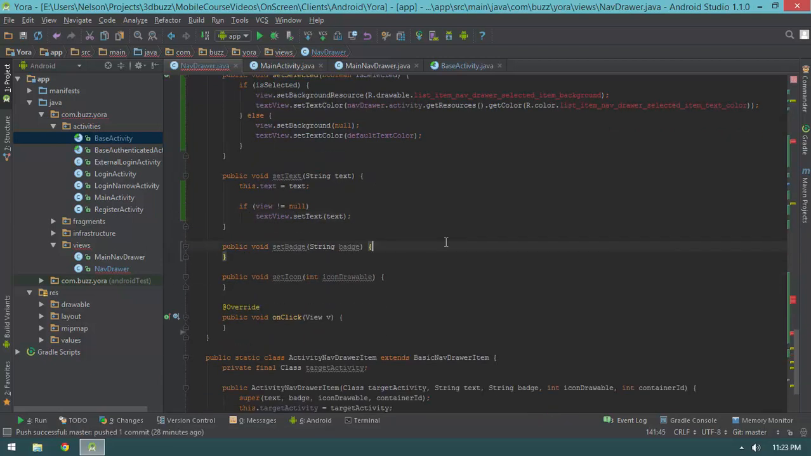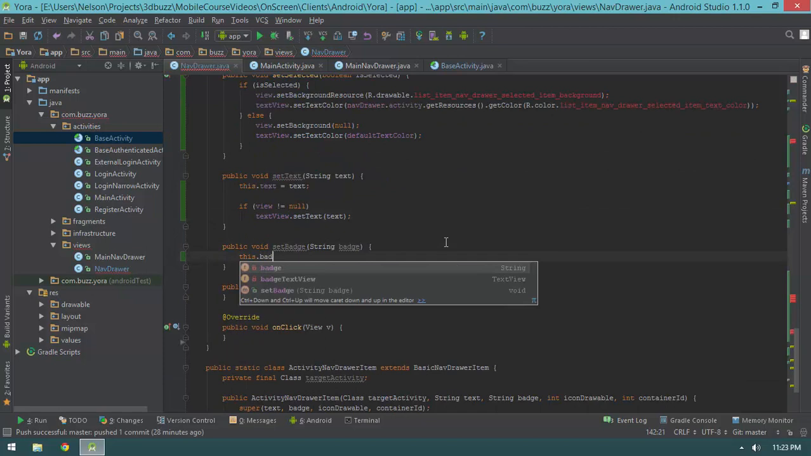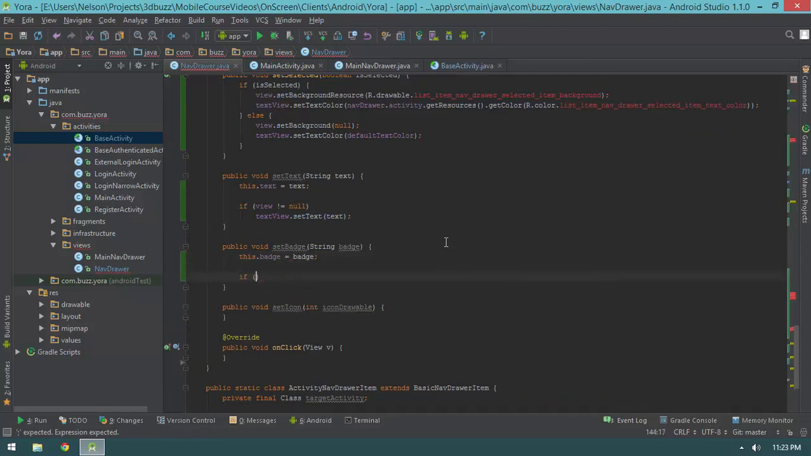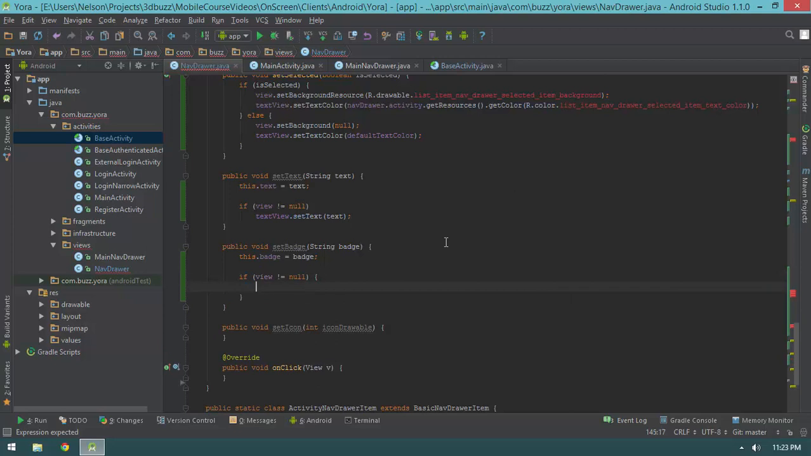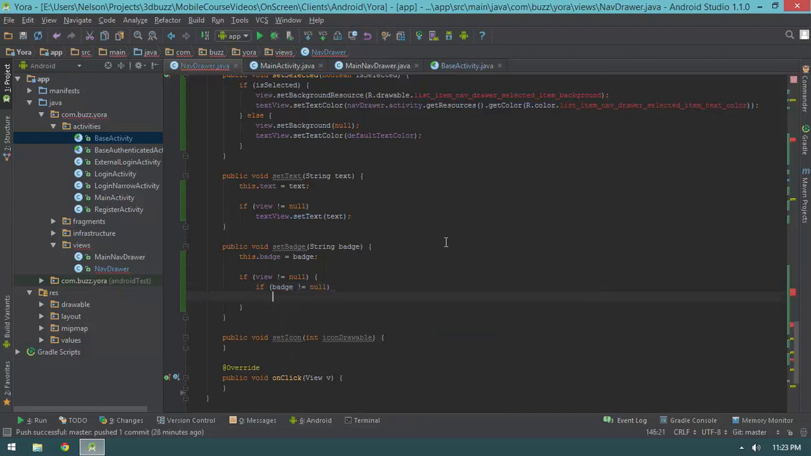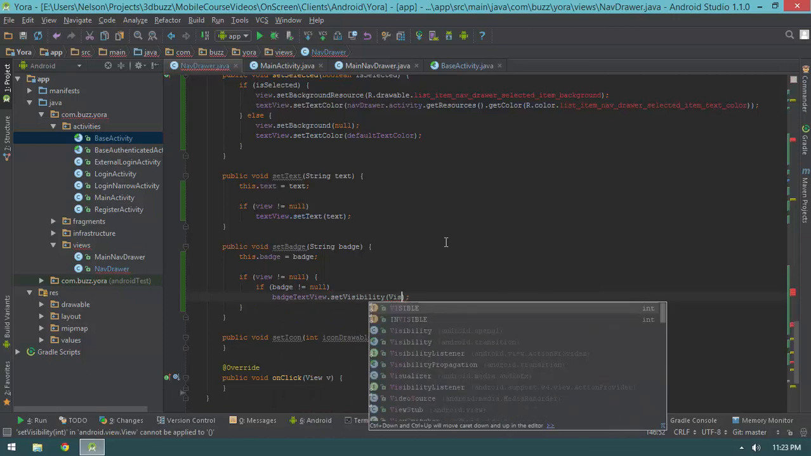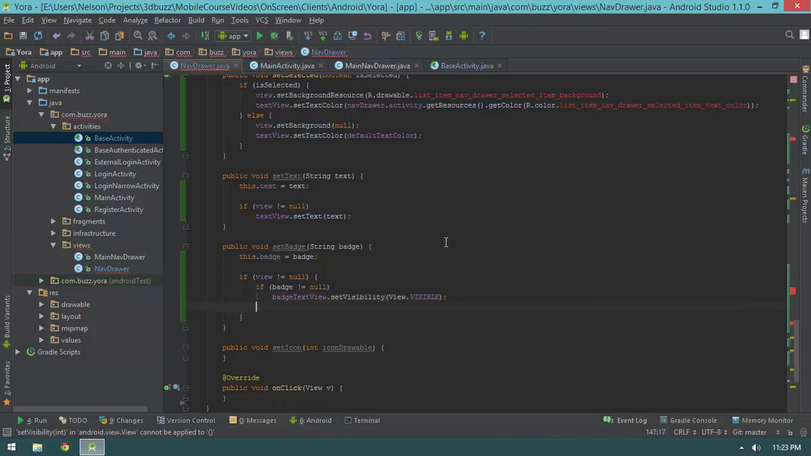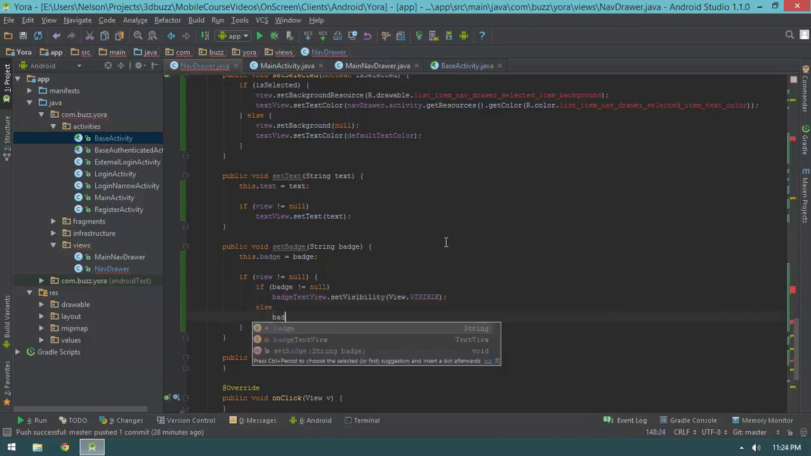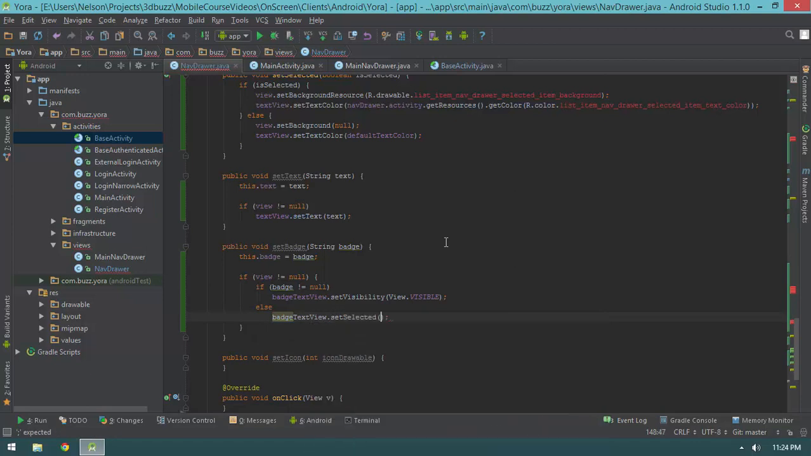For the badge, I'm going to do something a little bit more complicated. I'm going to say this.badge equals badge. Then I'm going to say if view does not equal null, then I'm going to open up a block, and say if badge does not equal null, then badgeTextView.setVisibility View.VISIBLE. So if we set a badge, set it to visible. Otherwise, set badgeTextView.setVisibility View.GONE.